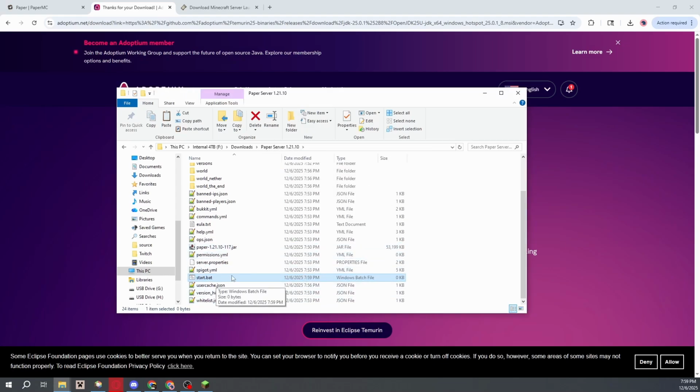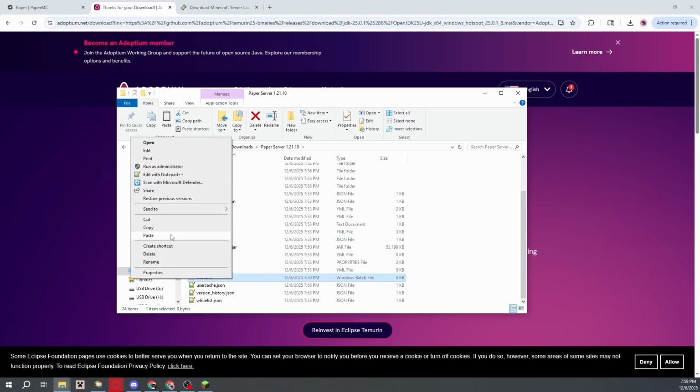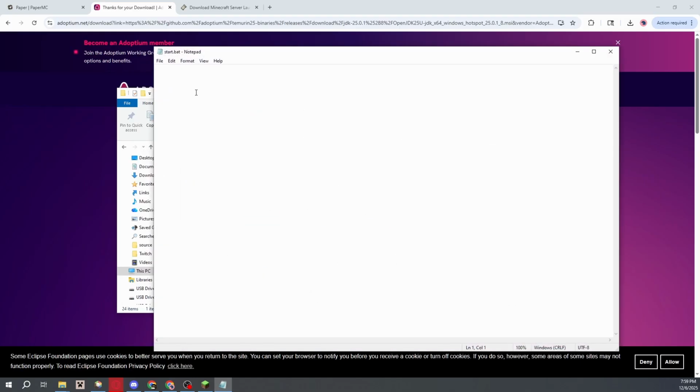Now, a bat file is actually just a file that will run a command. If you were to open this file, it will run a command as a command prompt, viewing it within this file structure. So if I were to edit this, open this up, click edit, open it up in Notepad, I can run any command here.